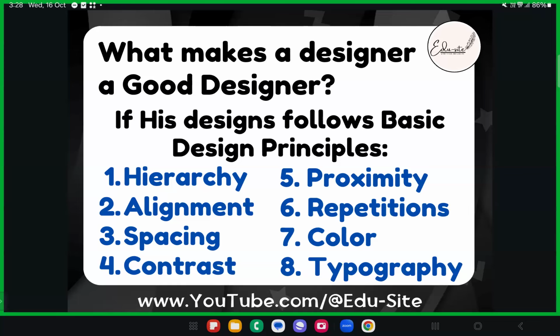The second was alignment, wherein we had discussed how to have a proper alignment in the textual content or whatever content we are putting up inside the flyers. Third is spacing. Proper spacing needs to be given between the elements. The fourth is contrast, wherein we have a proper contrast of colors and more, right? Proximity is nothing but maintaining the grouping, which we had studied.